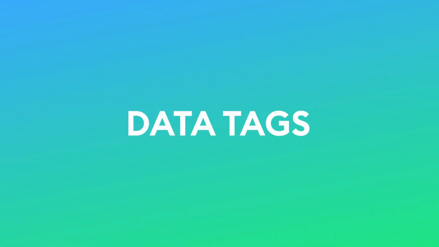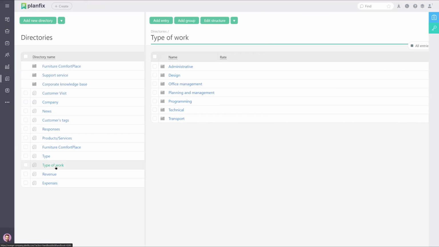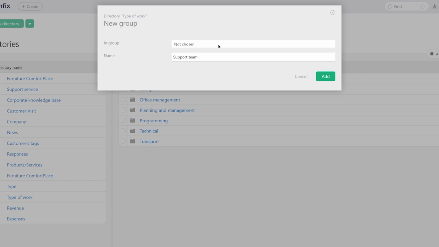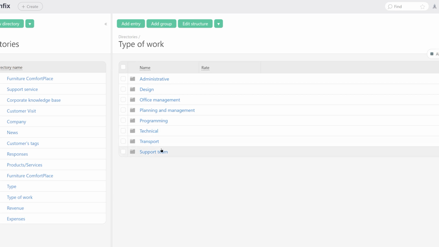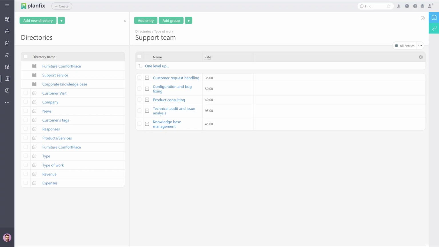For time tracking, we'll use the standard actual working time data tag. To adapt it for support, you just need to edit the directory it's based on. Now add a support group. Next, fill it with work types and specify the hourly rate for each. Here's the resulting list. And there you go.